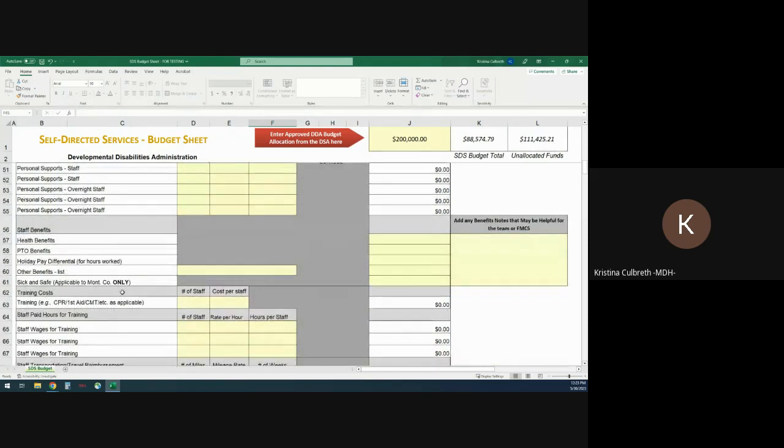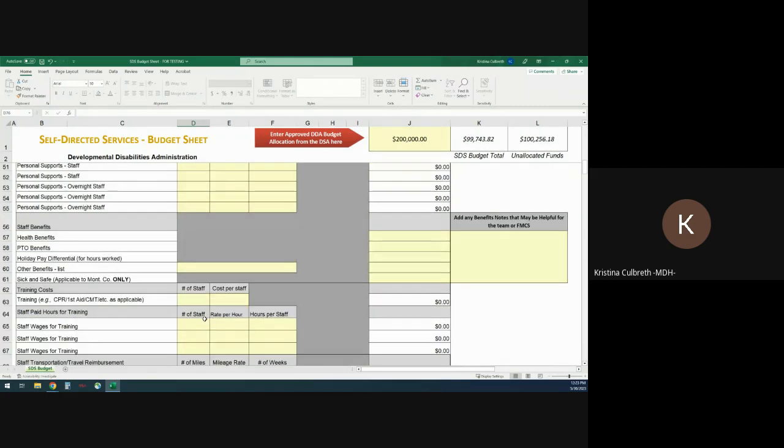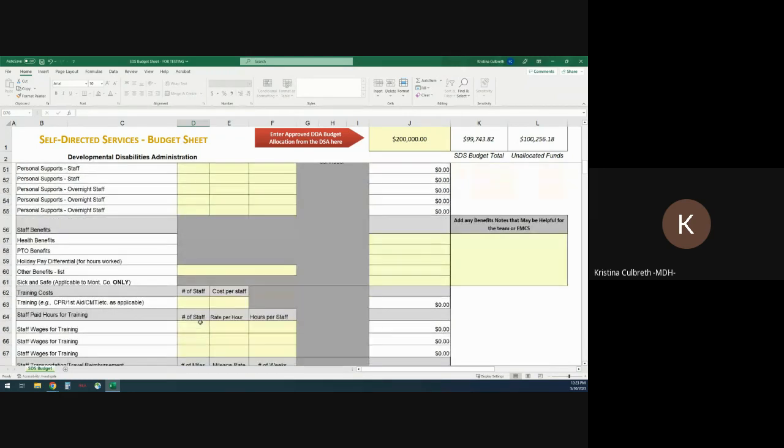Before we forget, we want to include taxes here at the bottom of personal supports. The ARC requires 14%, so we'll list 14% there. Now, let's move on to benefits.